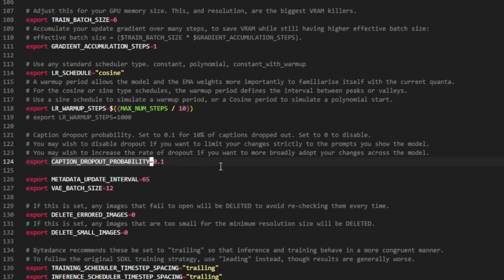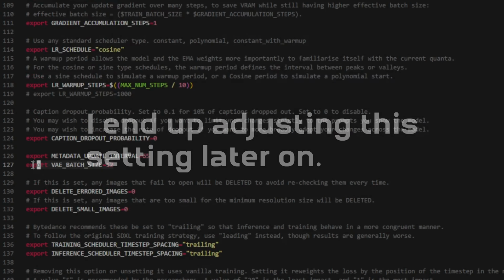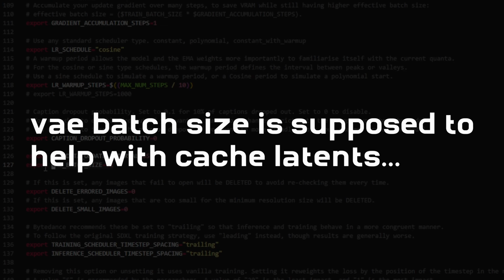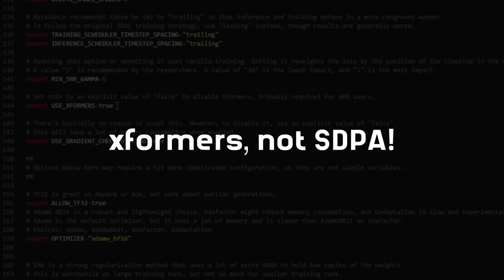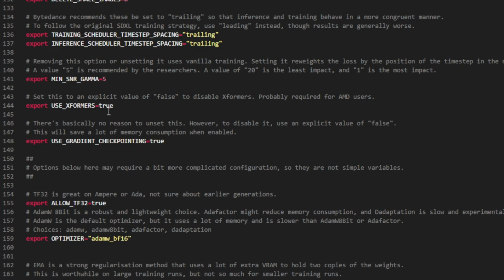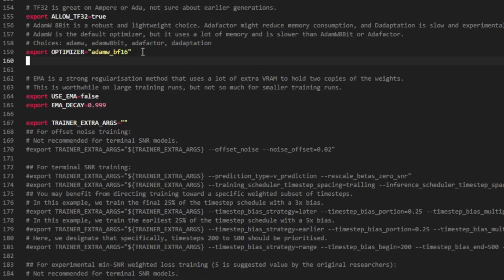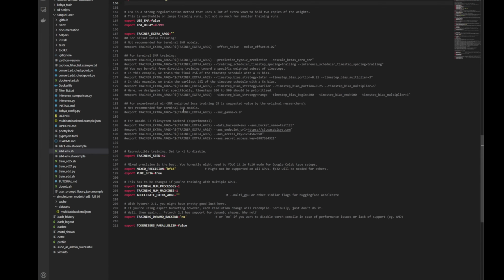For caption dropout, I don't want any, so just change this to 0. I find that it just performs very poorly. VAE batch size, remember that Kohya also recommended to set this. I'll just leave it at whatever default value is here. I had it on 4 for Kohya, I believe that's what he recommended. Min SNR gamma 5 is what I had. This time, it's using Xformers, not SDPA, because Kohya was not able to implement Xformers on his latest version as of this recording. So that looks good. We want gradient checkpointing. The optimizer is set to BF16 to make sure that there aren't any floating point errors. Keep going. Training seed, good. That is fine for me.